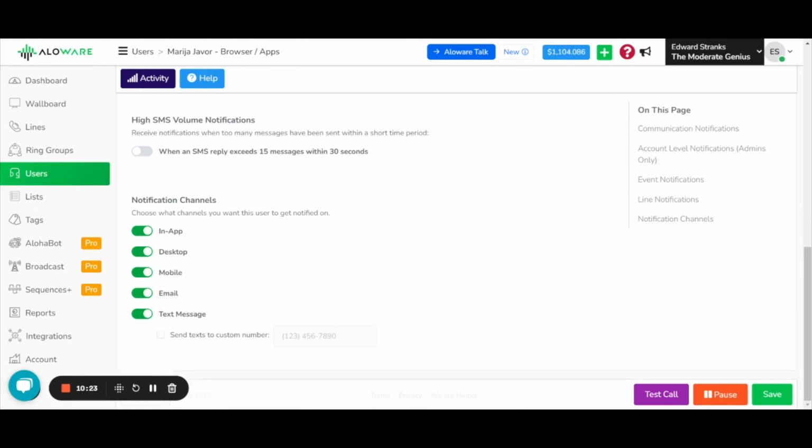Channels, you can choose how and where the user gets notified. So will it be in-app, desktop, mobile, email, text message? If you choose a text message, then you can tick this on and just write down a phone number that they will be sent notifications to.